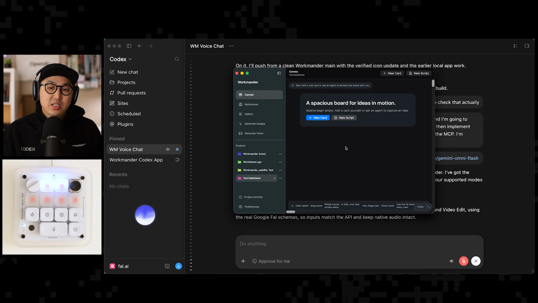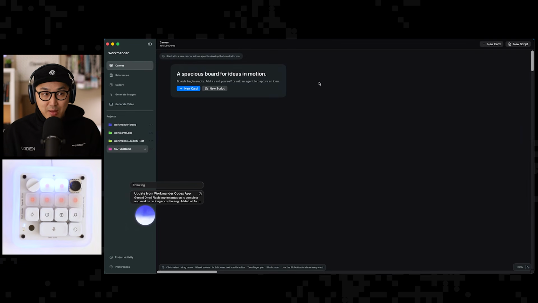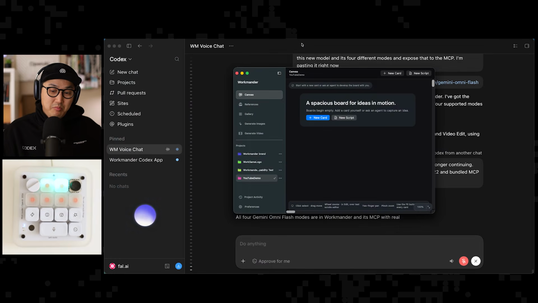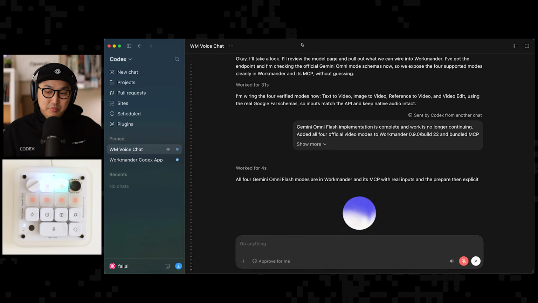And another thing that you'll see is that even if I full screen this app, this is the app we're building, Workmander, I can still see Codex's voice agent right here. All 4 Gemini Omni Flash modes are in Workmander and its MCP with real inputs and the prepared then explicit submit flow. It's installed, verified, and no generation was sent.